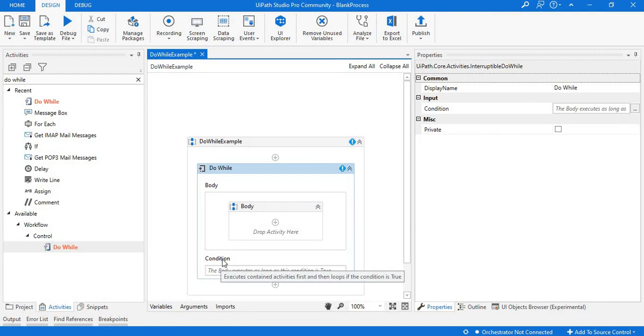In the do-while loop, the body will execute at least once. After that the condition will be validated. If the condition is true, then again control goes back to the body part and it will execute the body until the condition statement fails. Once the condition statement has failed, the body will not execute and the control comes out of the loop and it will execute the remaining part of the sequence, or else it will get terminated if it is the last activity.